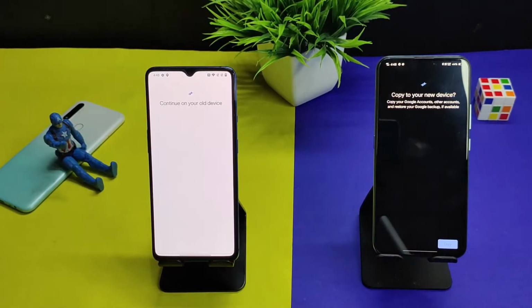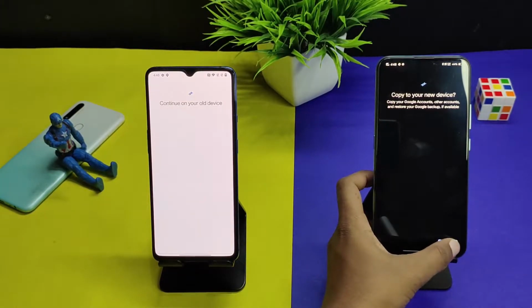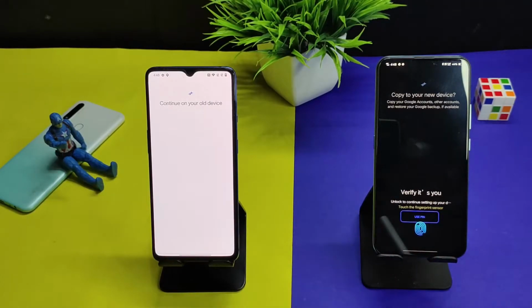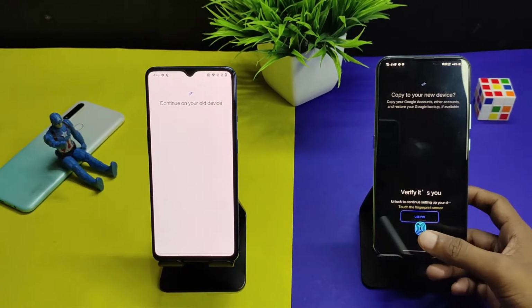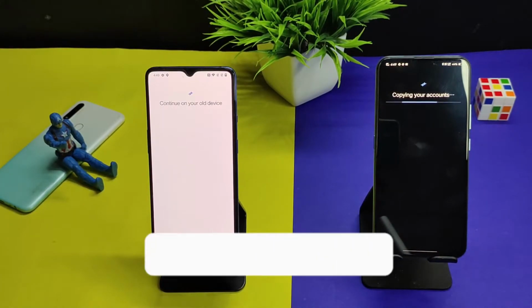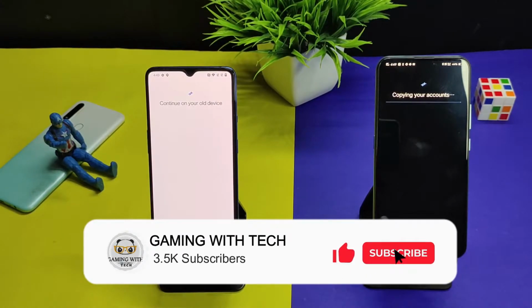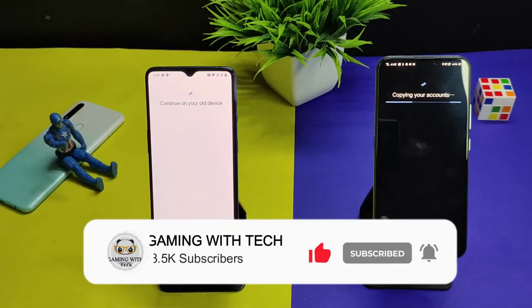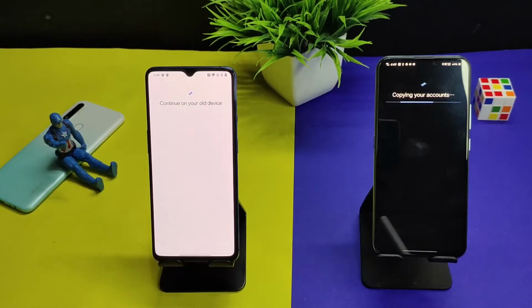After verifying the shapes, tap on Next to copy your Google accounts on your new OnePlus device. Verify your old phone and then wait till your old device copies data on your OnePlus device. Now you can see your OnePlus phone starts copying your Google accounts. Now wait for a little while till your phone sets things up for you.